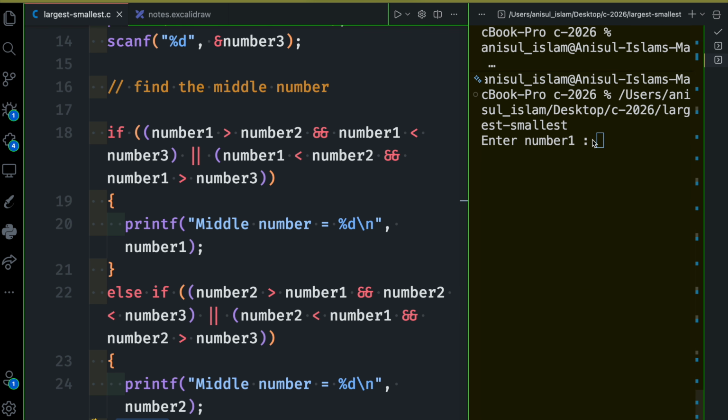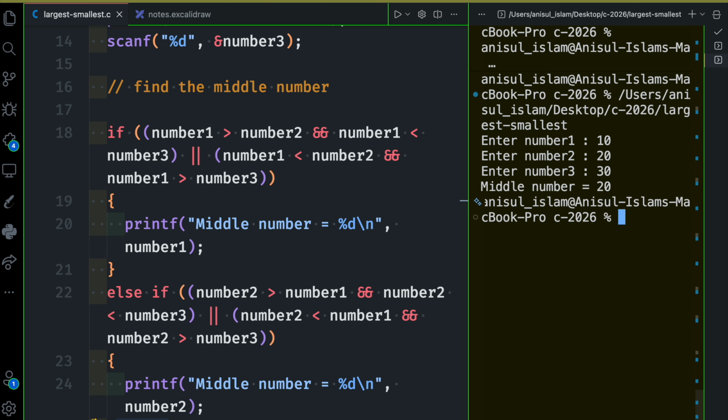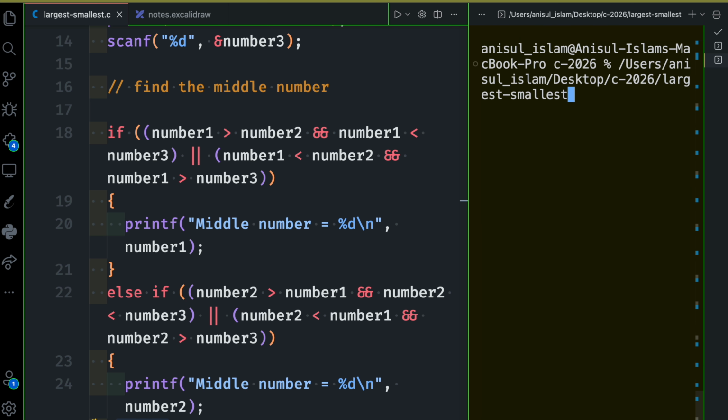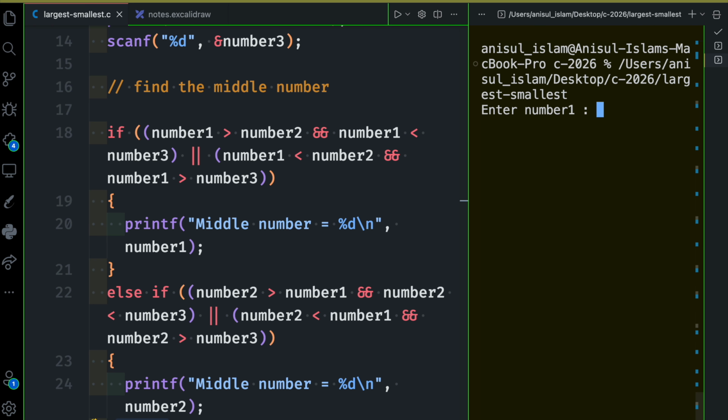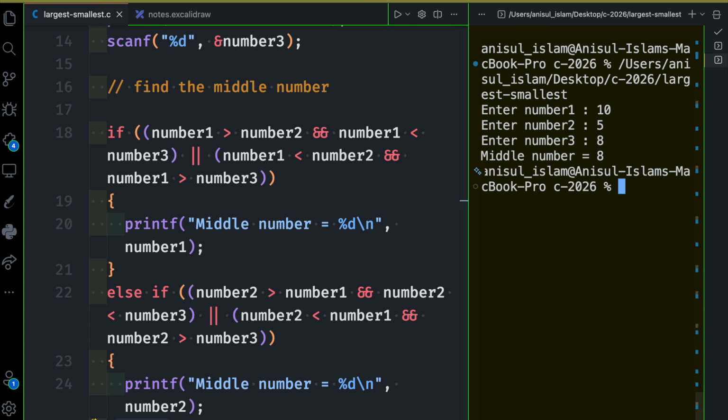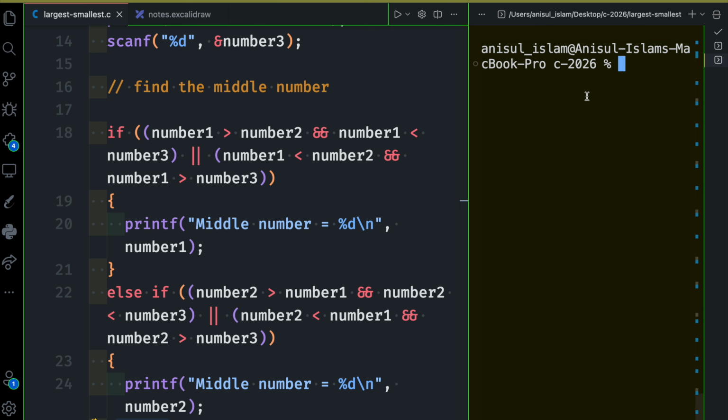Here I'm running and it is asking me to give numbers. So let's put 10, 20 and 30. Of course, the middle number is 20. It should print 20. Again, I will try with different inputs. This time I will say 2, then let's say -5, and then 10. Of course, here the middle number should be 2 and it is printing 2. I'll run one more time just to be sure. This time I want to keep number 3 as the middle number. So 10, 5, and 8 here. So the middle number is 8 here.